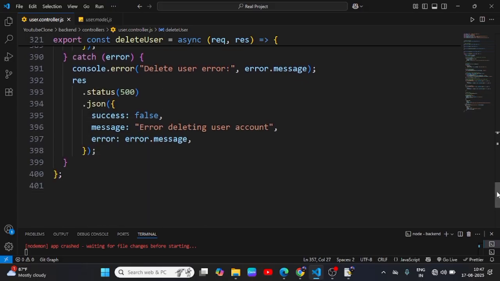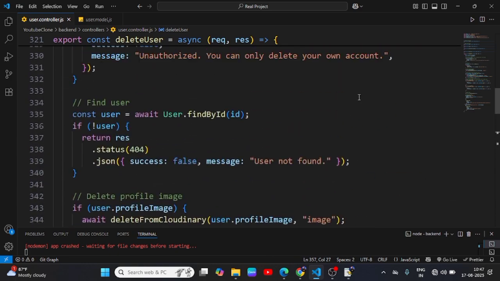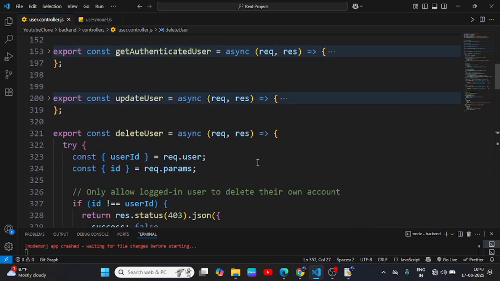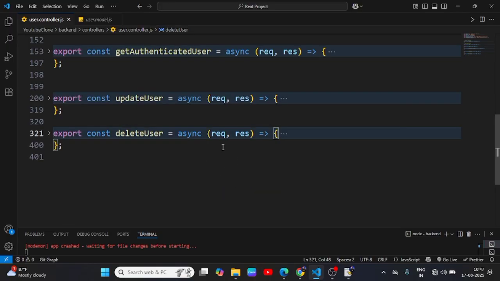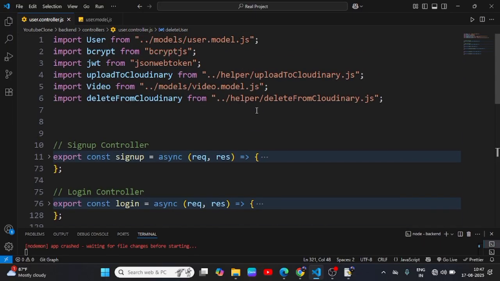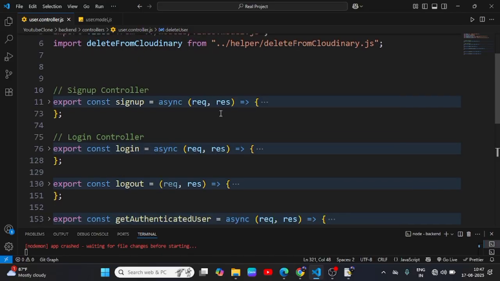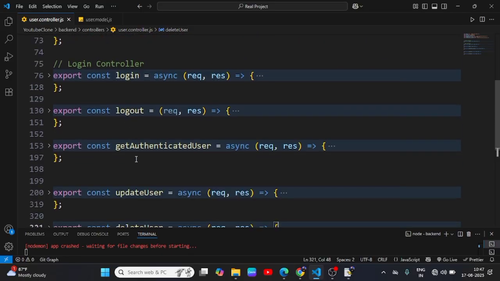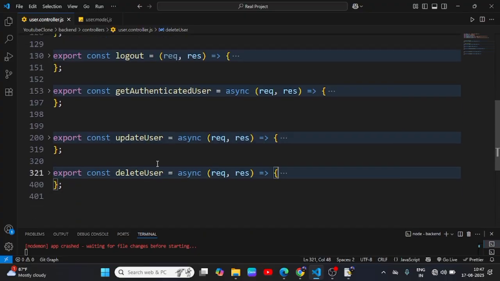So this is the delete users. This is the delete users. So we already understand, we already created all user routes, user controller: sign up, login, logout, get authenticated users, update users, and delete users, right?